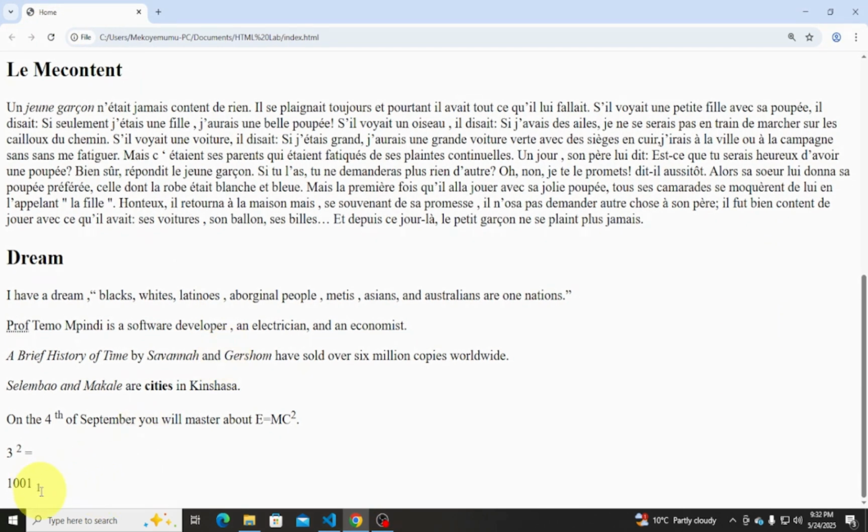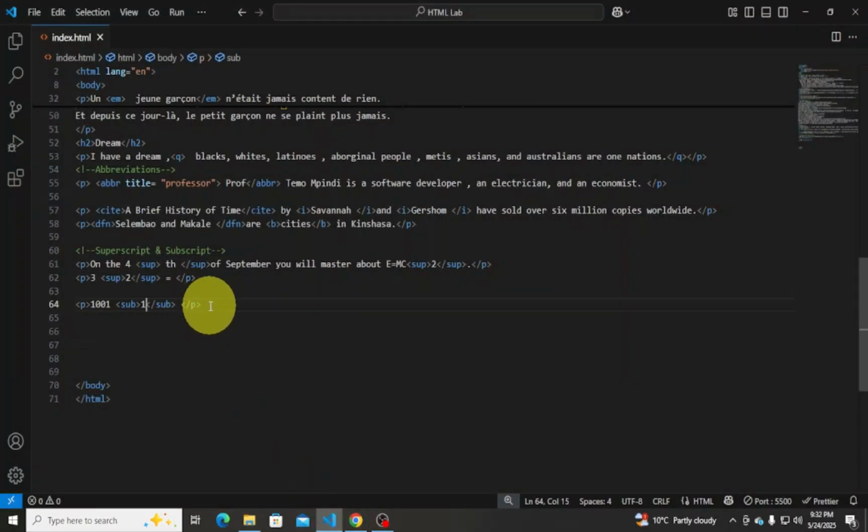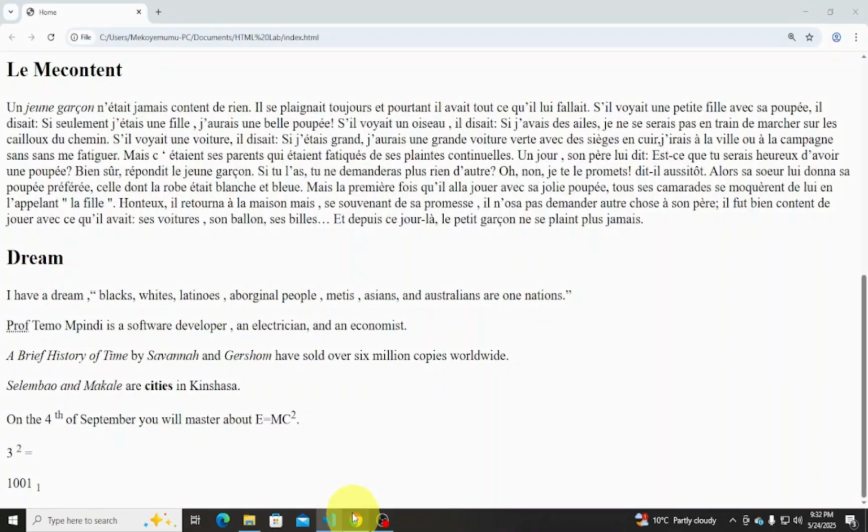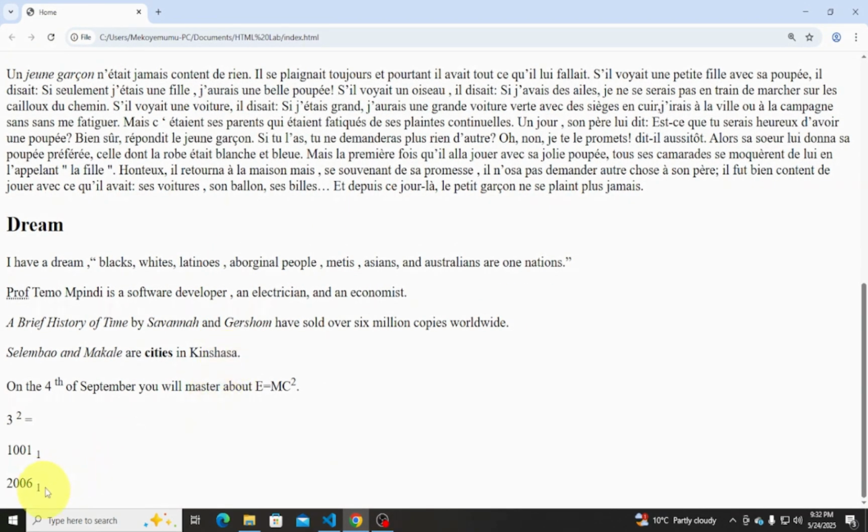It's like down. Or if you want to, we can put it like this: paragraph, enter. Let's put 2006, and we're gonna put sub, this one, enter. We can put 1. Then save, go back, refresh, right there. Just to give you guys an idea, you know what I mean?